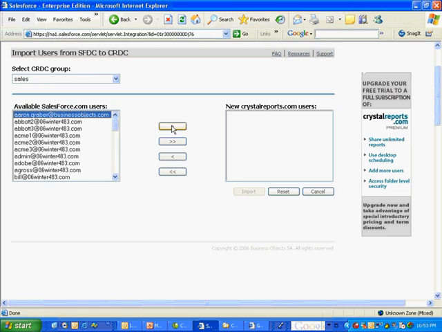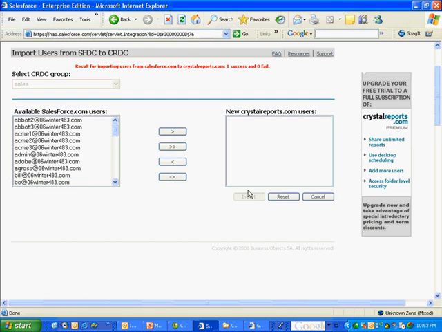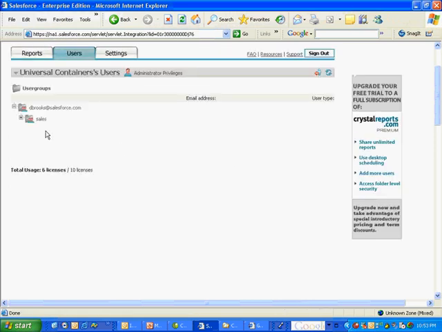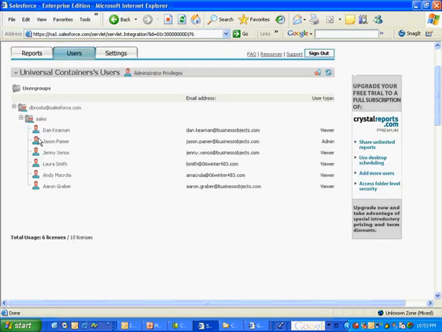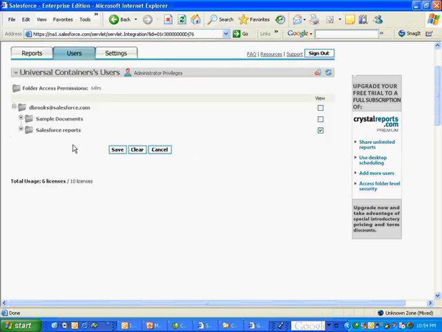Aaron has an account within the Universal Containers. I'm going to import his account, so it's connecting to Salesforce, bringing his account into ChristopherReports.com. From here, now I see that Aaron is part of the sales group. I can also go to the sales group properties to see what permissions this group has to see which particular folders and reports. I can see that the sales group has access to the Salesforce reports.